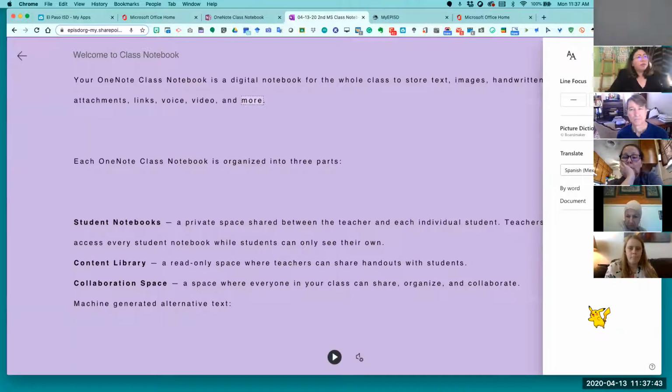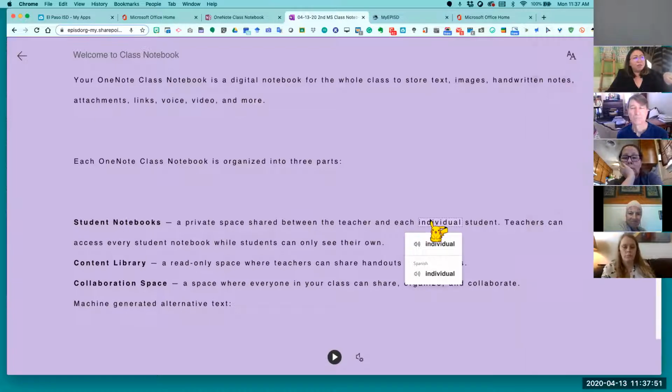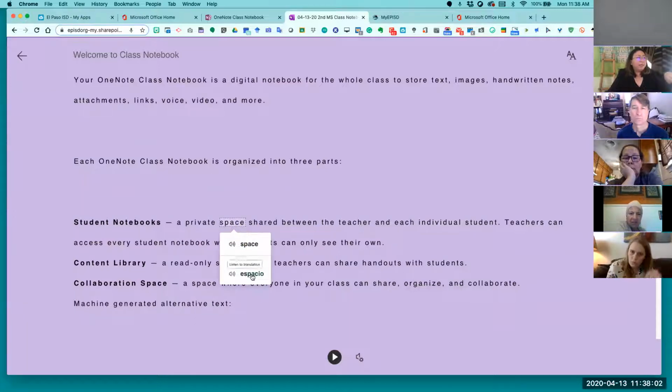So there you go. And do I do it by word? Right now it's chosen by word. So I don't know what individual is. I can just click on individual and it's going to give me the Spanish version and the Spanish pronunciation. Individual. Okay, so that's pretty cool. If I want space, Espacio, right? So it can help your English learners. It's a great way to differentiate.